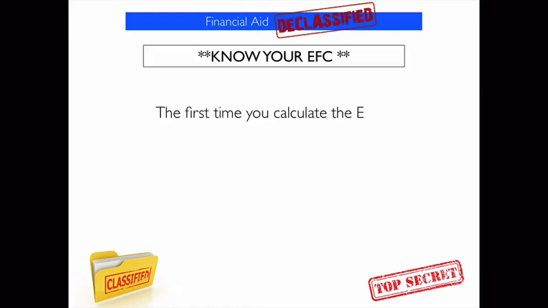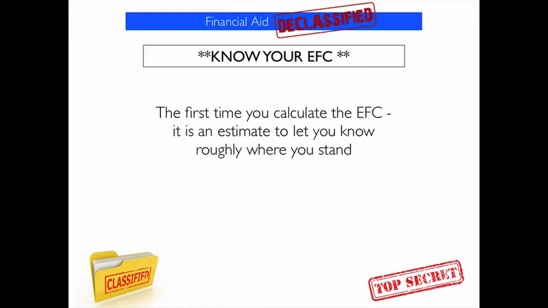Now, even after going through the FAFSA and the expected family contribution, if you still feel that there's no way you're going to qualify for need-based financial aid, that does not mean it's the end of the road for you. There are still a few strategies that might be able to help you. We will go over that in the next video.